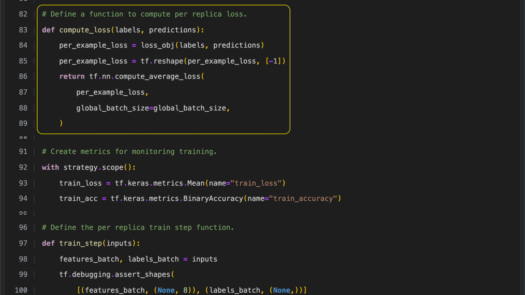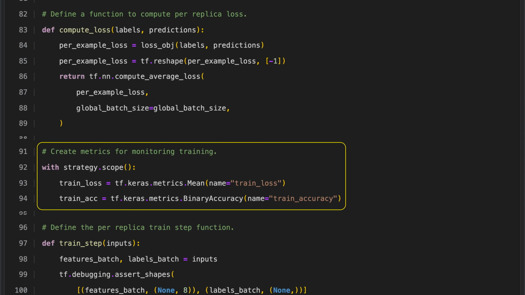under various distribution strategies. As part of our training strategy, we define metrics to monitor how well the model is learning. We use TensorFlow's mean metric to track the average training loss over time, summarizing how far predictions are from the true values. We also use a binary accuracy metric to measure how often the model's predictions match the correct binary labels. Together, these metrics provide a clear view of the model's performance during training.